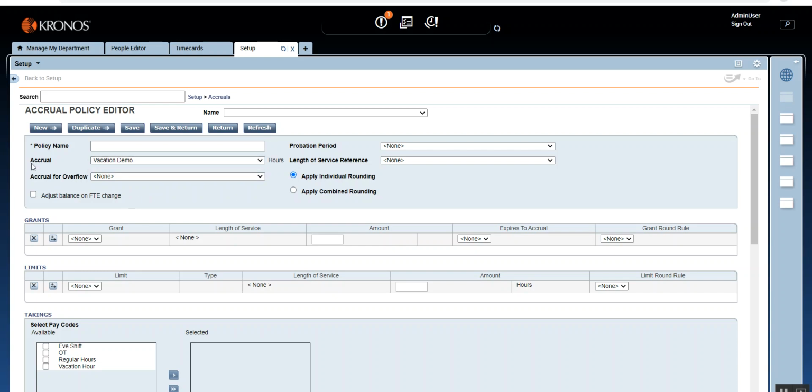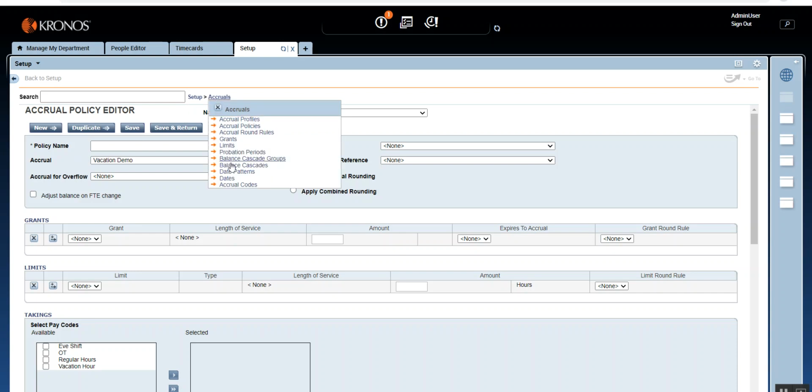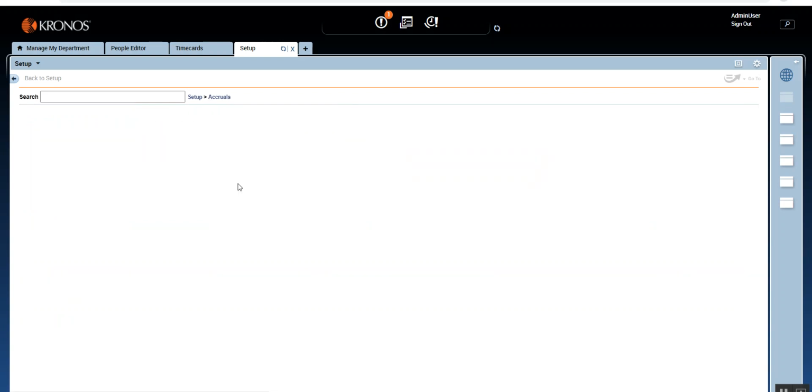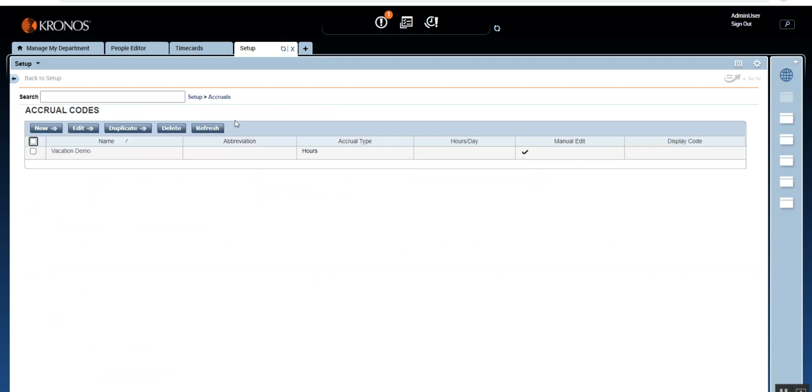So this is where you will have to assign or use that accrual code, and each policy that you're going to create needs one accrual code. So you will have to create that at the beginning itself. So that's the very first building block that we have seen, which is accrual codes. The next one is dates.